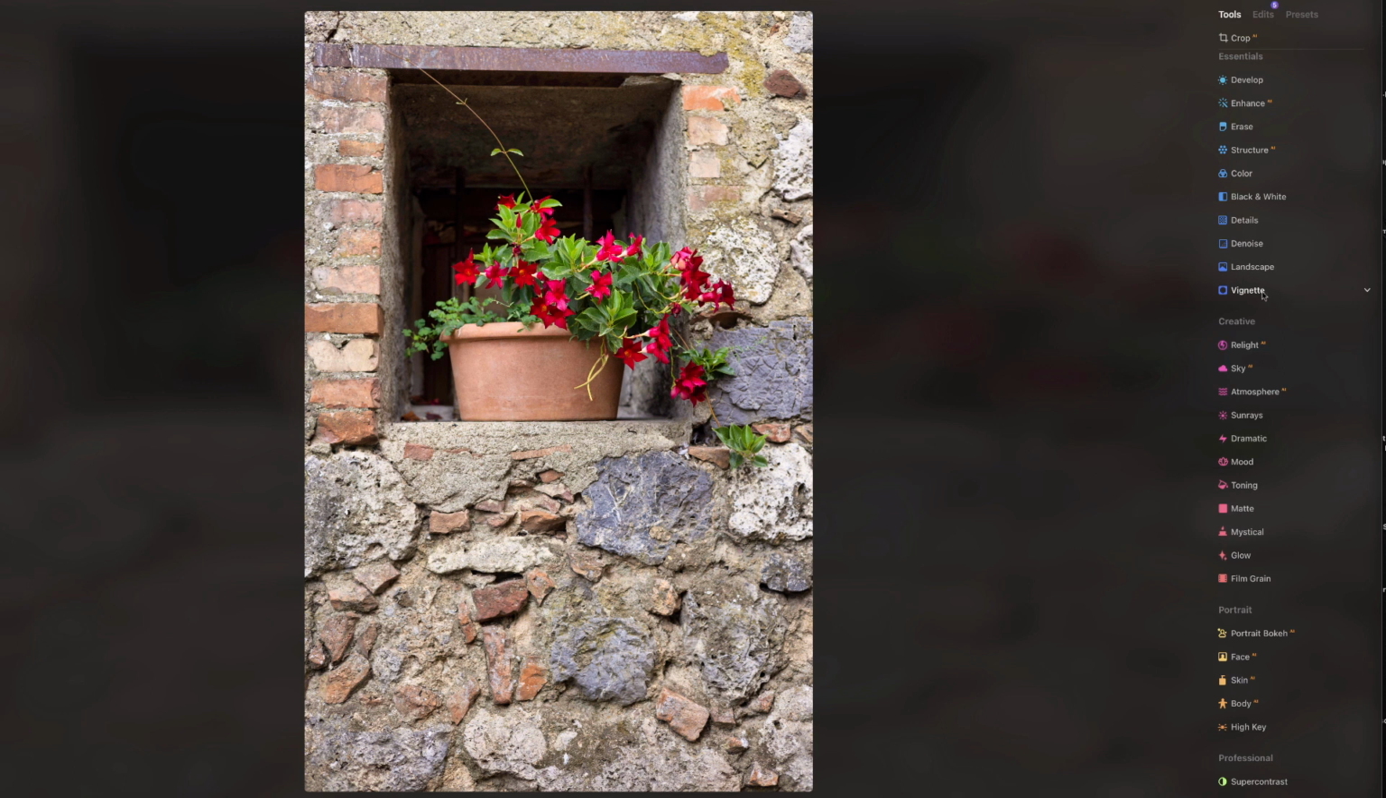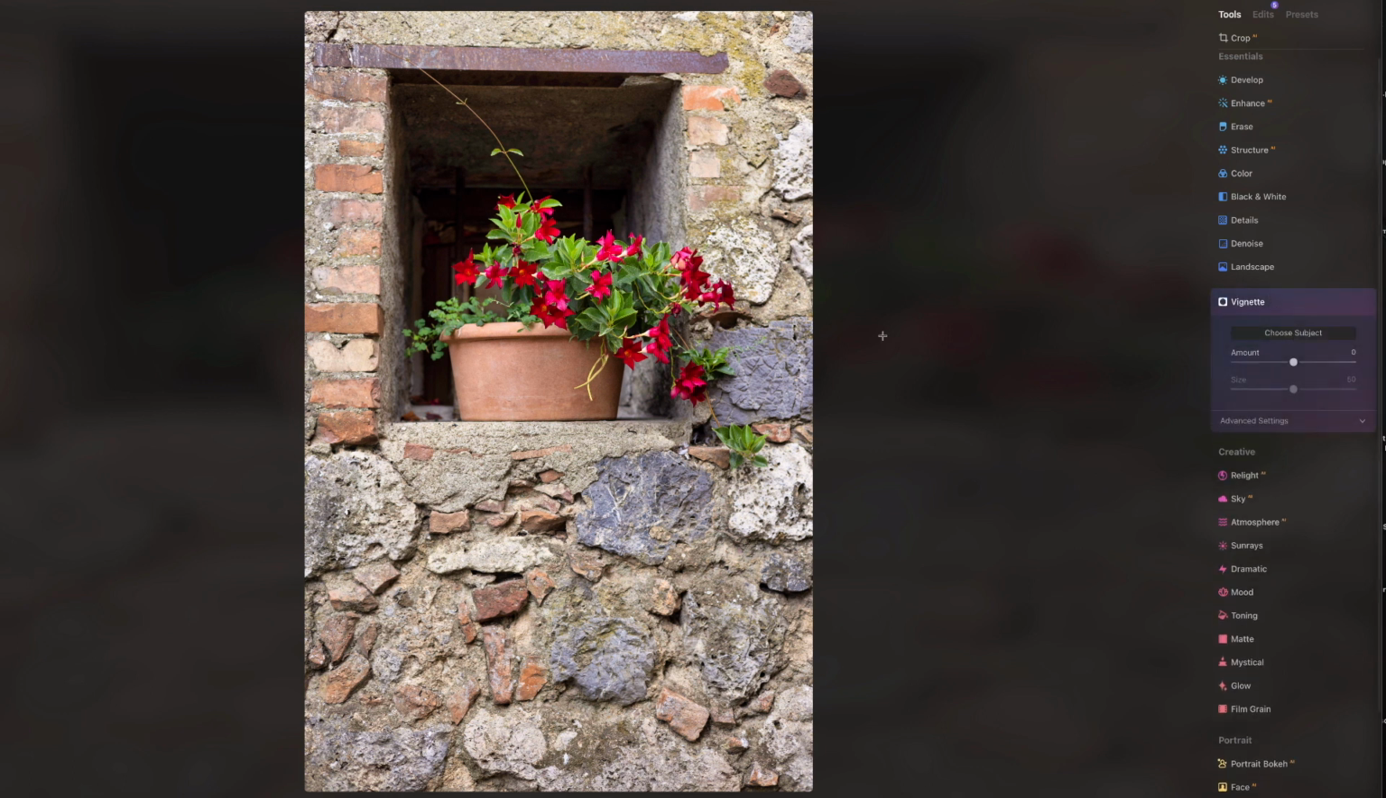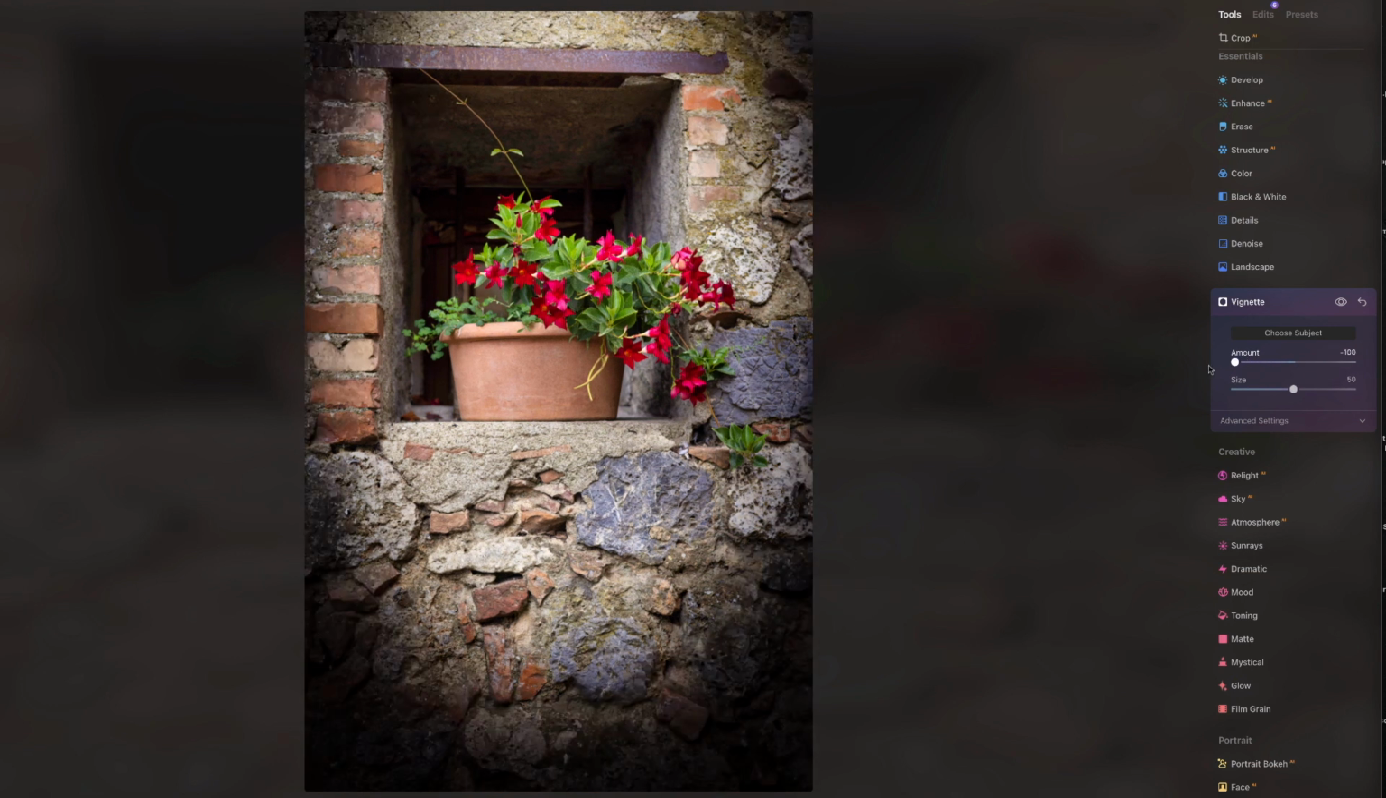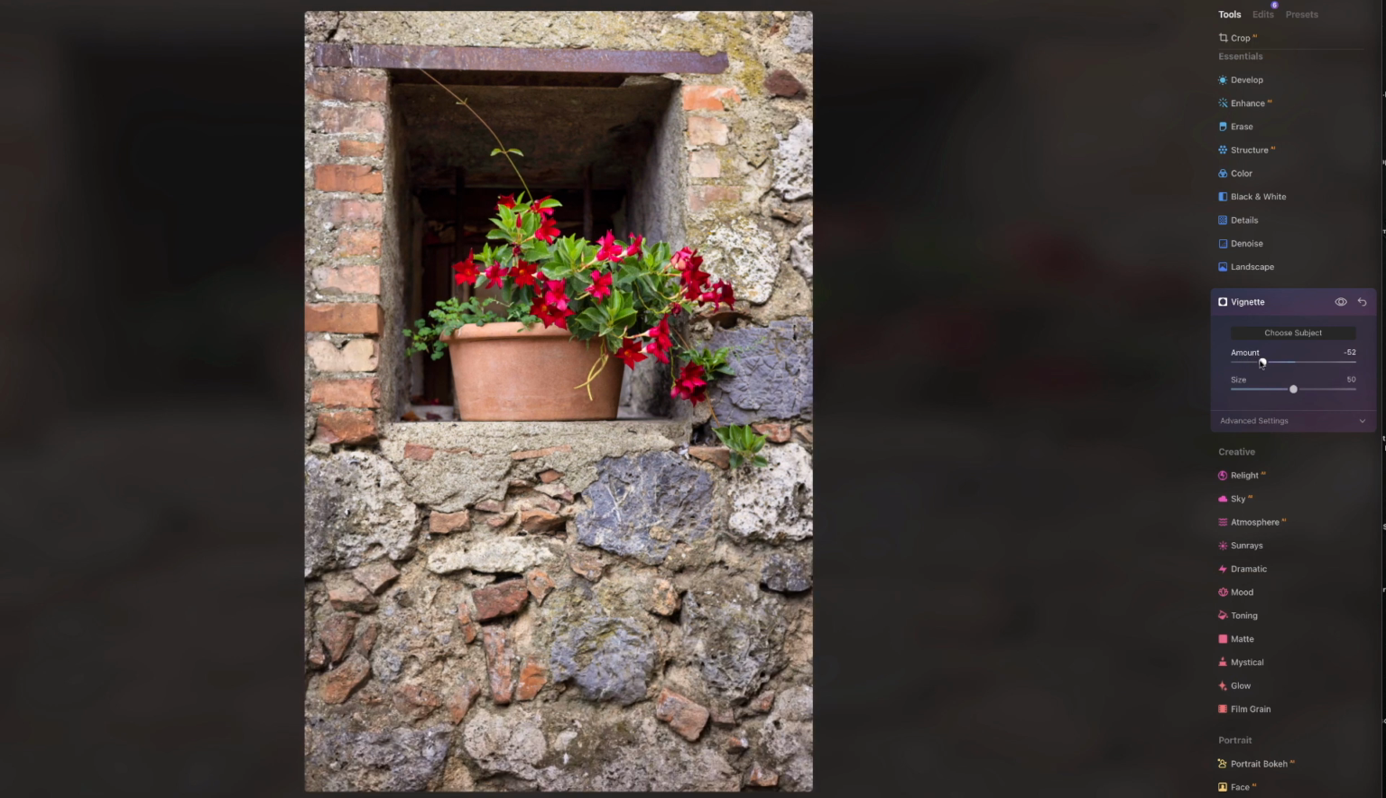All right, vignette. We are definitely going to want to vignette this thing. Let's make this our subject. Pull that down. Again, we don't want it where you can see it. You want to get to the point where it looks like you don't have anything. Like I don't really see it at all right now.